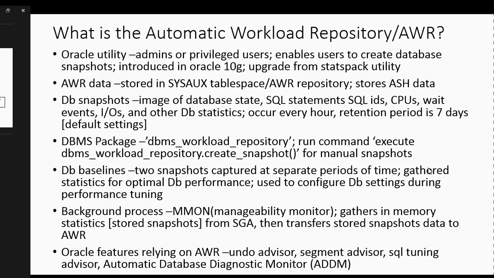For the AWR data, it's actually stored inside of the SYSAUX tablespace. If you're familiar with the Oracle architecture, you have a SYSTEM tablespace, and you have a SYSAUX tablespace. Most of the time, it's difficult to explain what the SYSAUX tablespace is used for, but this is a clear-cut way of remembering it. It's used to store the AWR data, the snapshot data, and you can call it the AWR repository. In addition to storing the AWR data, it also stores the ASH data, the active session history data.